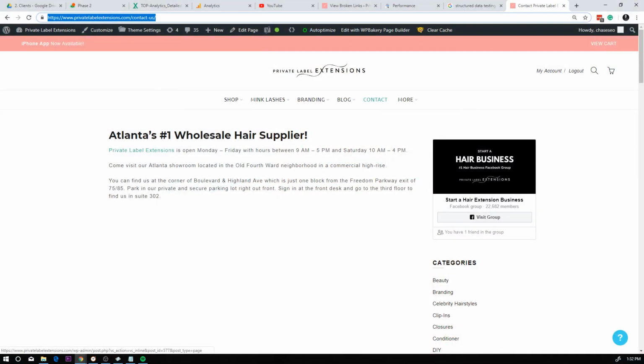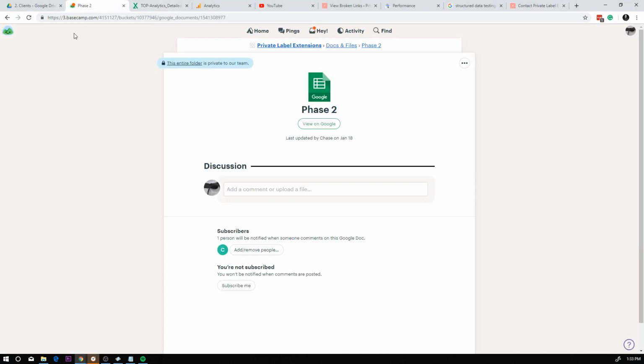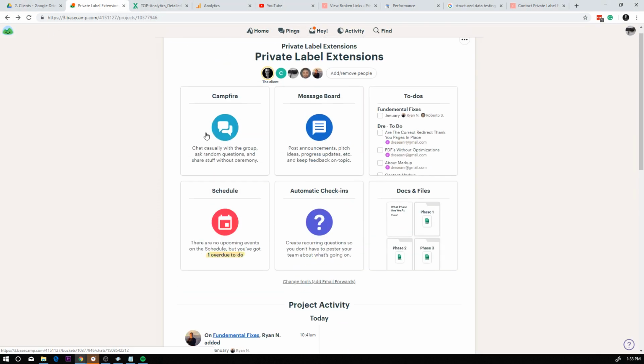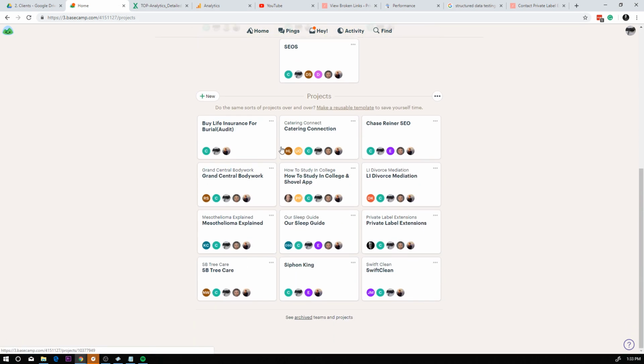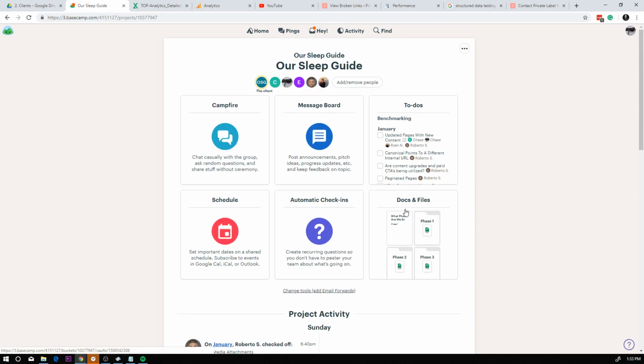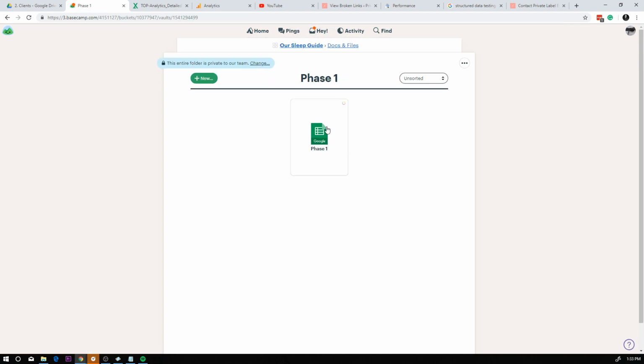Okay, let's go to the next clients. One second. Okay, so let's go back into here. So again, we have to make sure all the clients are done from a phase 1 perspective. So we'll go home. I'll just keep my timer on this other one. So let's check out our sleep guide, which is one of our other big clients. Check out phase 1.